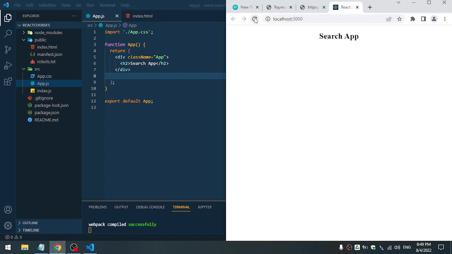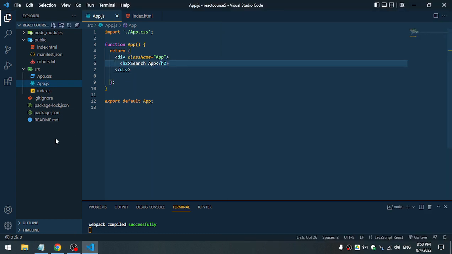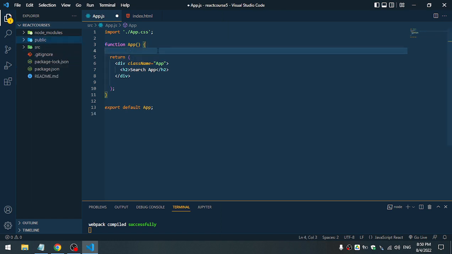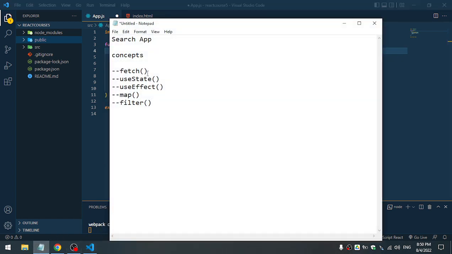Let me just reload this. Okay, so you see we have search up. Okay, so we are now almost ready to start creating our application. So what we are going to do is we are going to search the users from that URL. So we are going to use the fetch method to fetch data from the API.